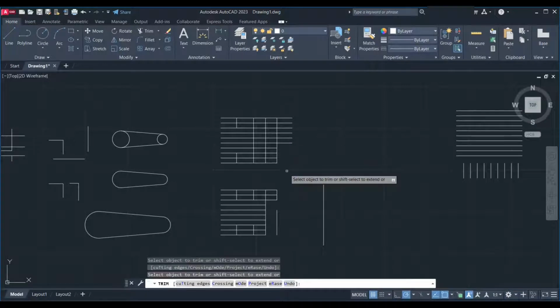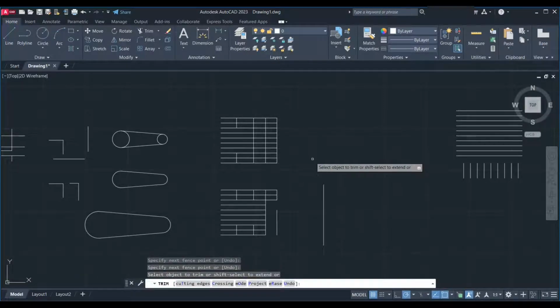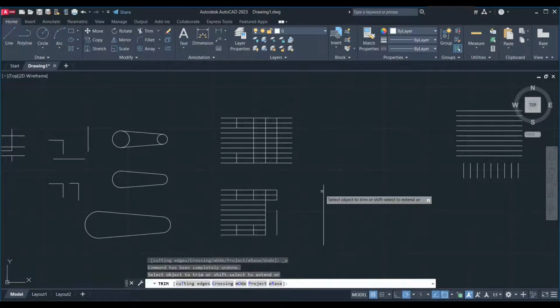No. Undo. Pay attention. When you click, the fence mode will be activated, which I explained in the select tool, and in this way you can select the objects that you want to trim. One more time. I want to delete these extra parts, so I click here to specify the first fence point and move the cursor over the objects you want to delete. So simple.